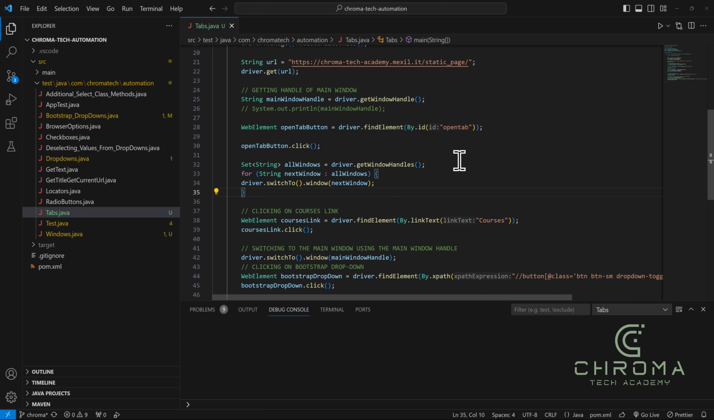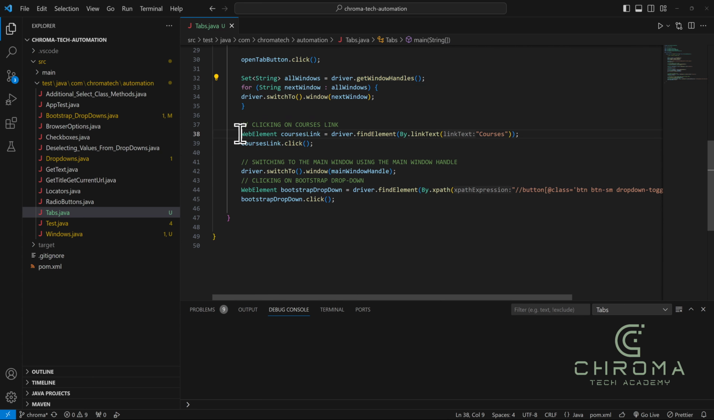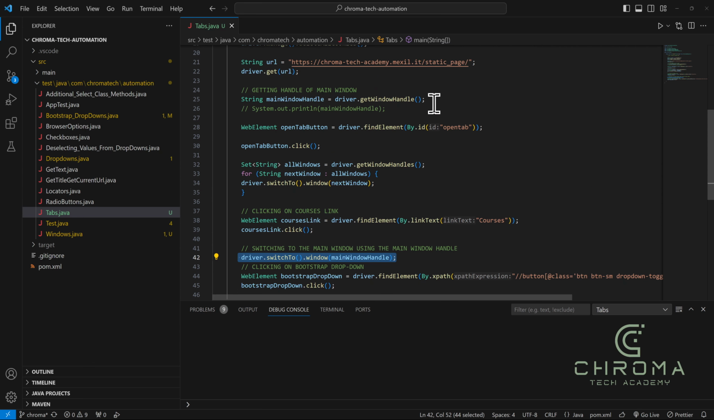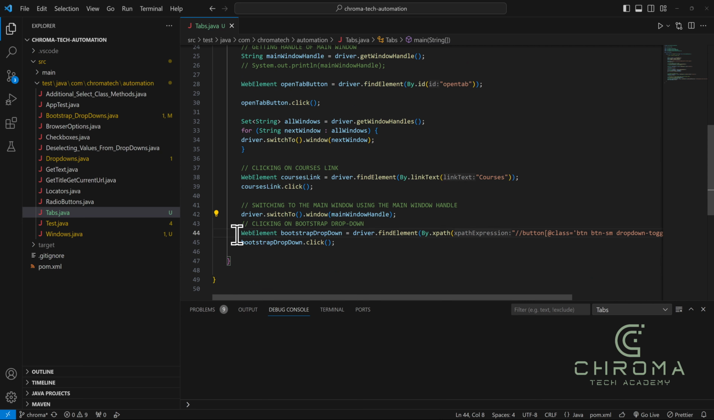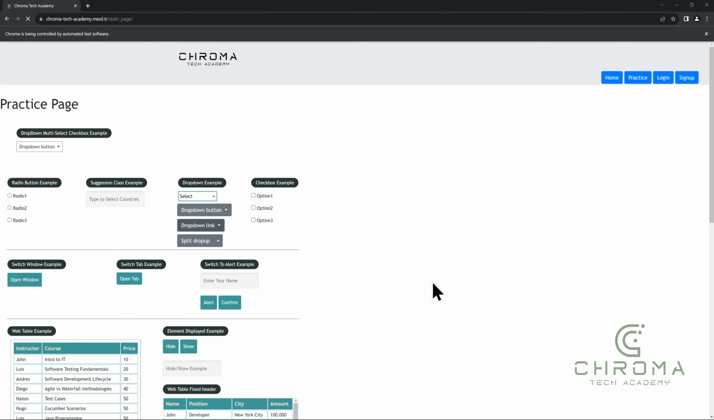Before we run this, what we're expecting Selenium to do is to open the browser, navigate to the page, click on the open tab button, switch to the new tab, then do something on the new tab, for example, clicking on the courses link, and then switch back to the main window using the main window handle that we got earlier in the program on line 25, and then interact with some element. In this case, we're just clicking on the Bootstrap drop-down menu on the main page. Let's go ahead and run this program and see if everything is roses.